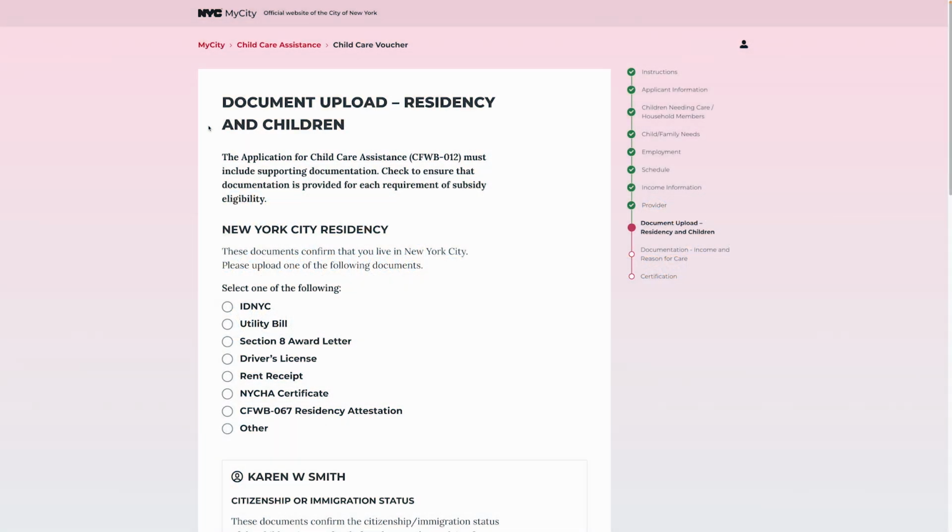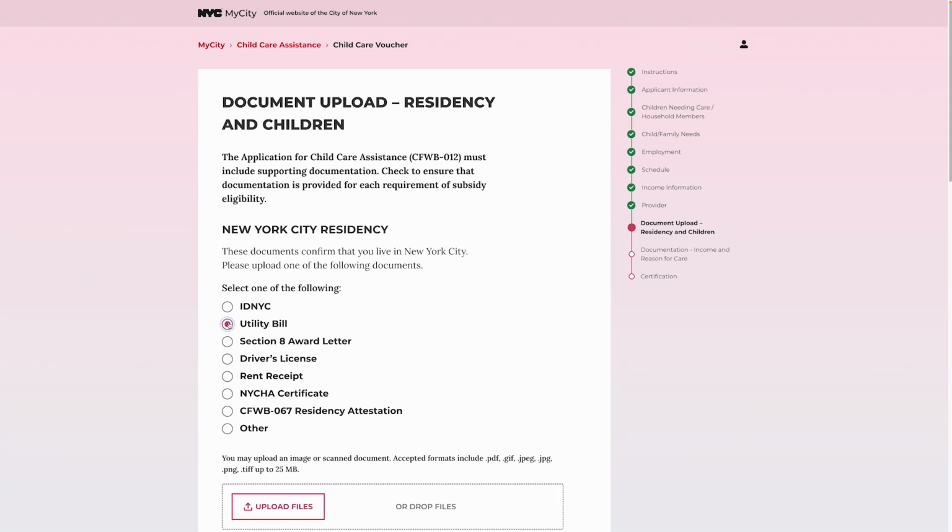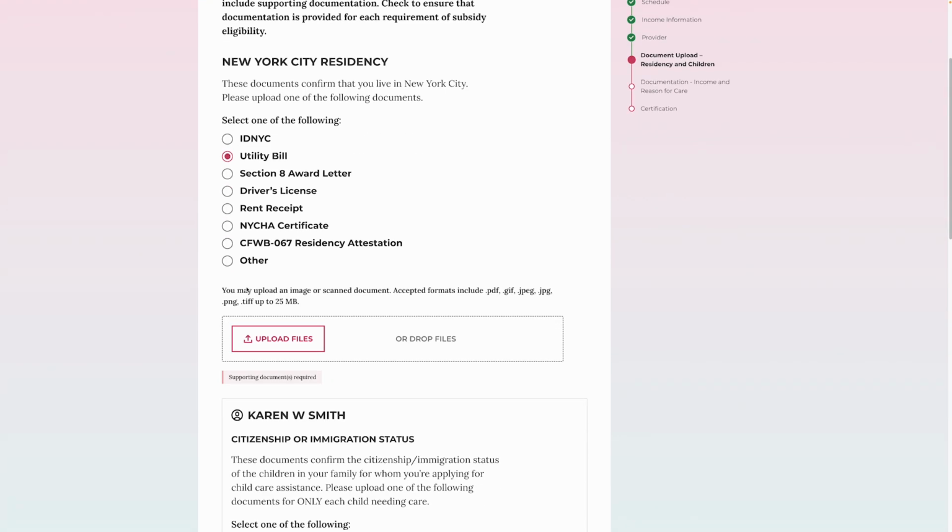When filling out your application, you'll come to a section where you'll be required to upload documents. To upload those documents, first, select which required document you want to upload from the list provided. Next, click the Upload File button.